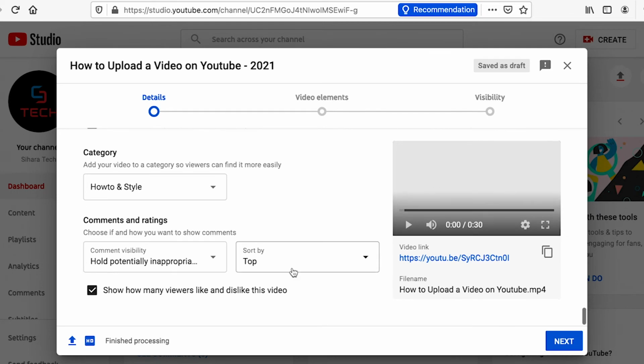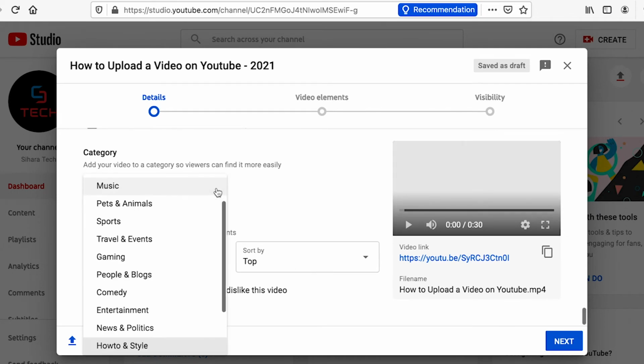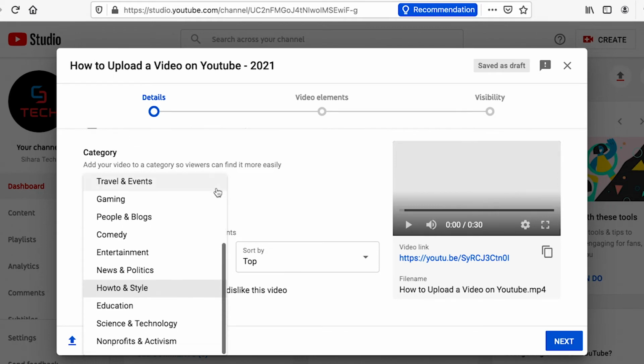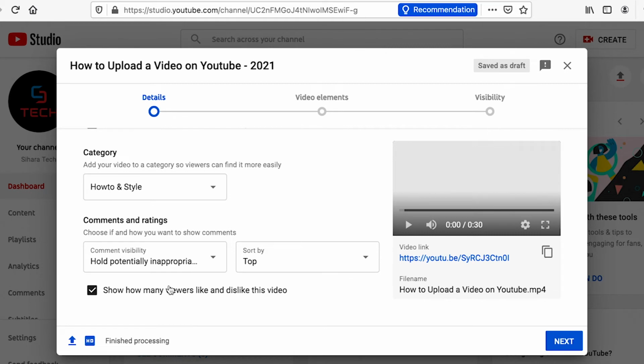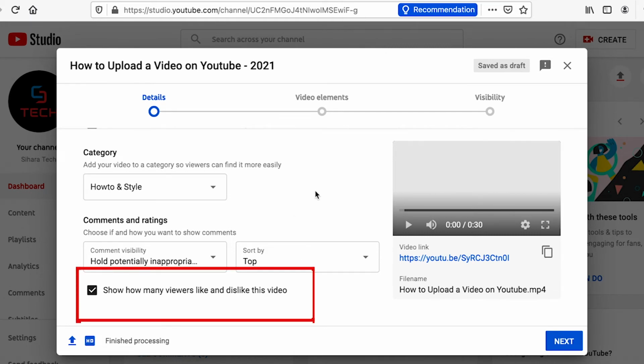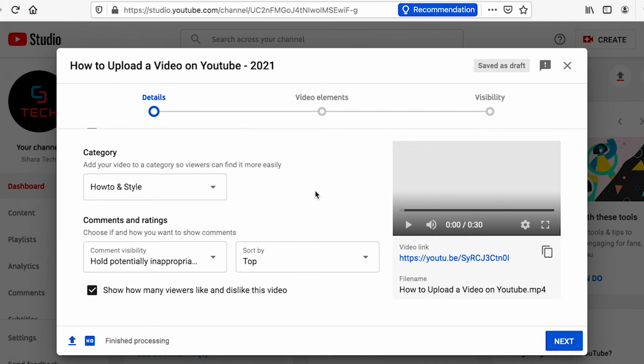YouTube does offer various categories, and you can select one for your video. So select an appropriate one as per the content you prepared. I'm going to select How to and Style, which is more relevant to my content. You can also enable and disable the like and dislike option for your video as well.